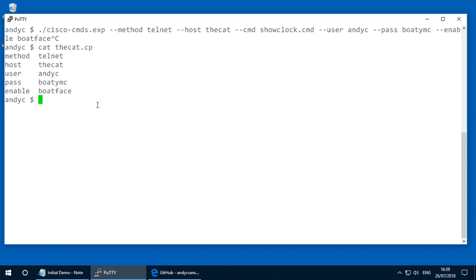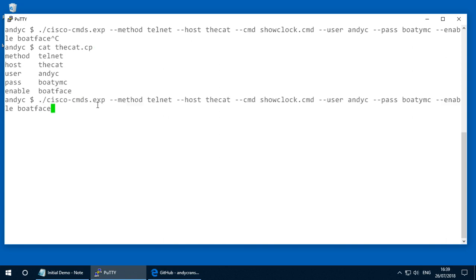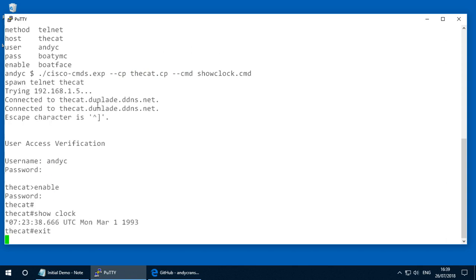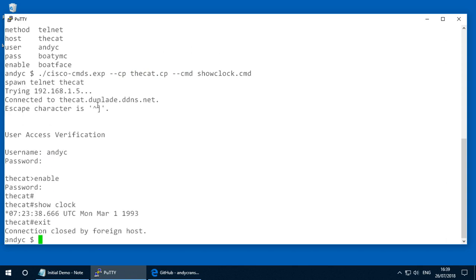So if I edit my command line now to be just the command option and put in this CP option, we get the same result because it's taking all the extra commands which it needs. So that's basically how all of that works.